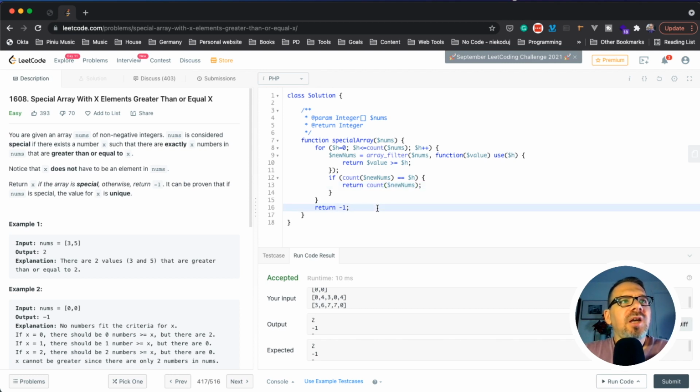It is kind of difficult to understand at first what exactly this problem is about, so feel free to pause the video and read it through, or I'll post a link below the video to this LeetCode challenge, and feel free to have a look and even write the code yourself.